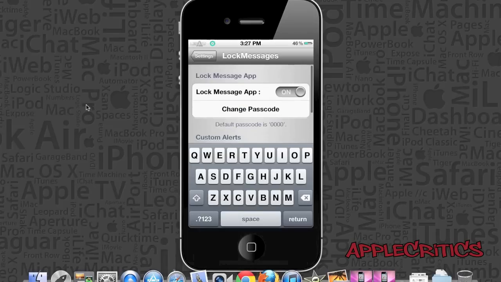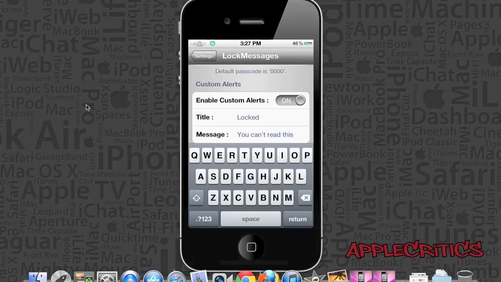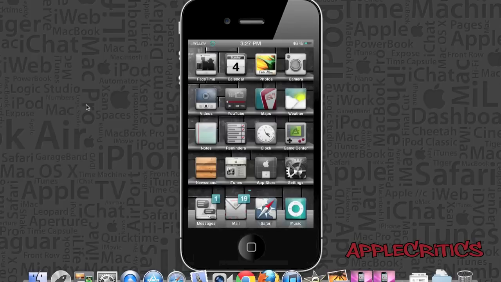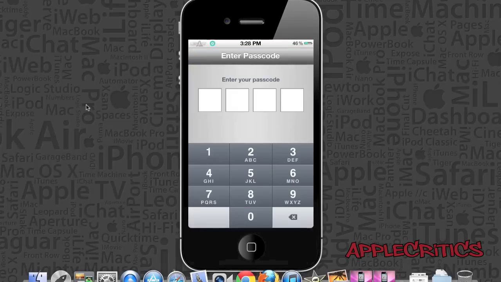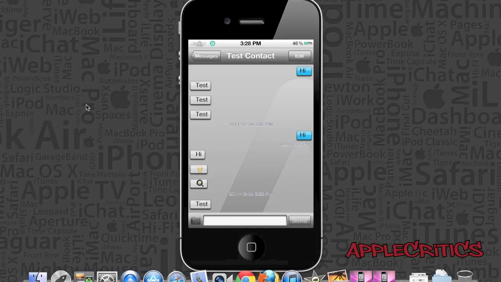So that is basically what you can do, and I'll just leave the Lock Messages app like this, and I'll test out the Lock Messages. As you can see, you get a notification right there that says you can't read this and it is locked. So that's just a simple text message that came through, but it didn't work since Lock Messages is enabled. If I try to get into the Messages app again, you'll see that it just says enter passcode, and the passcode is 0000 as the default password.